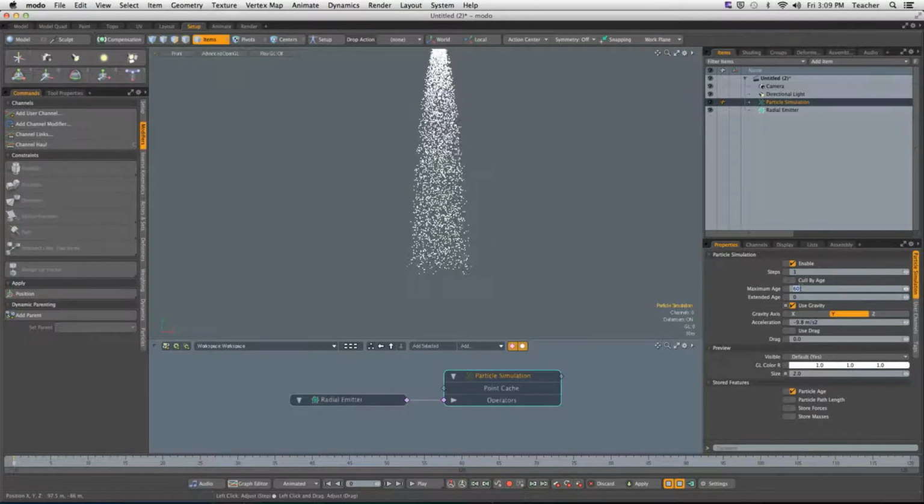We can extend that age by a number of frames. And so if we extend it to like 10, some particles would die at 60, some particles would die at 65, and other particles would die at 70. So we're creating some additional randomness in when the particles are going to be terminated. But I don't want a when factor. I want a where they're going to be terminated.